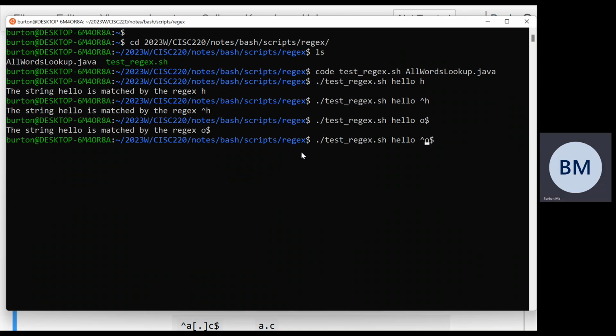If you wanted to know, is the string hello actually the string hello, then you would have to use the start and end anchors at the same time. In other words, does the string start with an H, then have an ELL, and then end with an O? And the answer is yes.